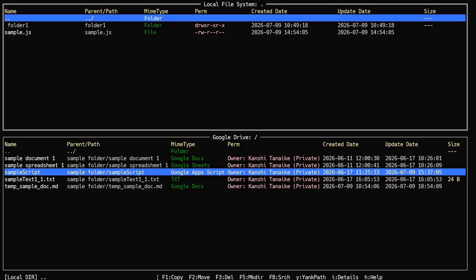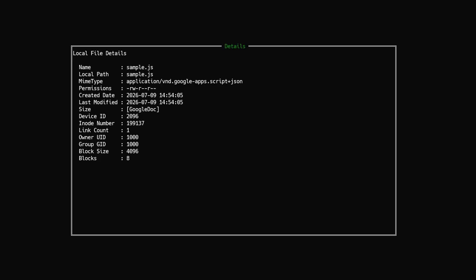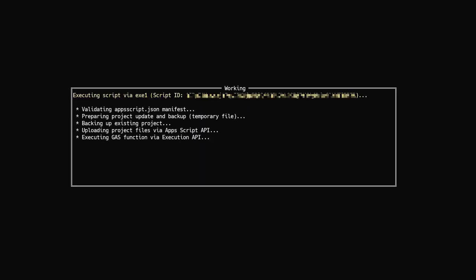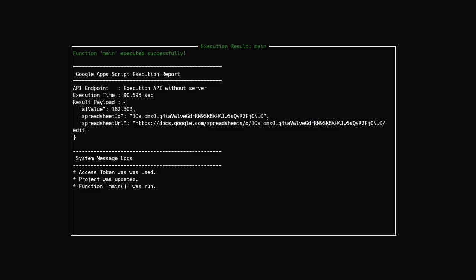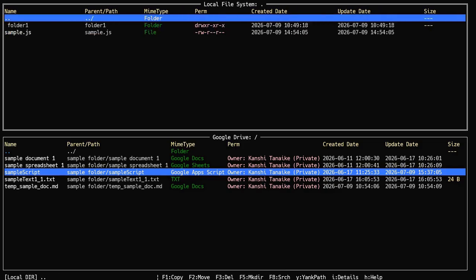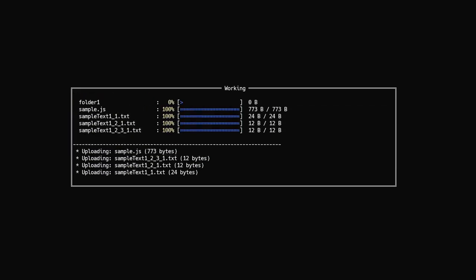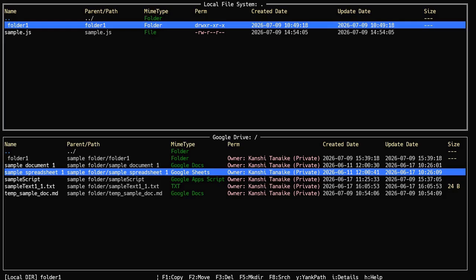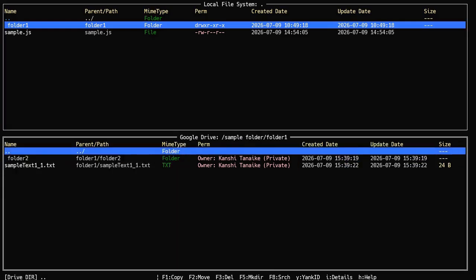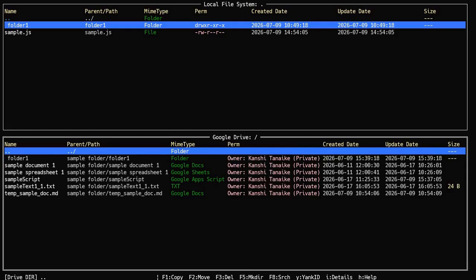Local scripts can also be executed in the cloud instantly. Running the local sample.js script uploads it temporarily, executes it, and returns the spreadsheet ID and live URL in seconds. Transferring directories is exceptionally fast. Select the local folder and press F1. A multi-worker pool uploads files in parallel, complete with progress bars, and syncs the folder structure.